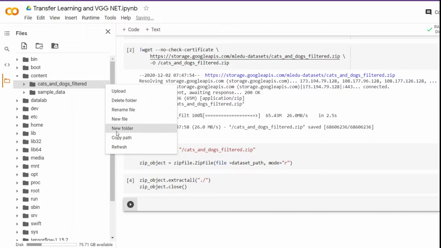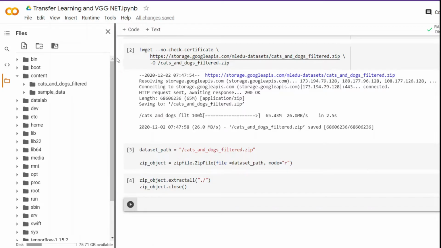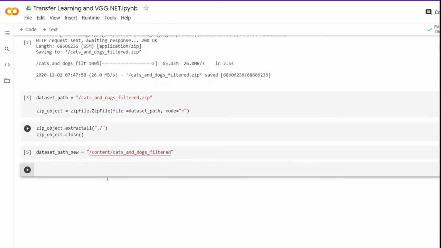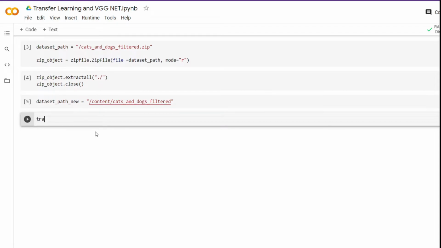Next we copy the file path because we want to read the images within this folder, and for that we are going to use the OS library. Next we save this file path into a new variable called dataset_path_name. Next, we are going to create a training folder directory. So we create a new variable, train_dir.